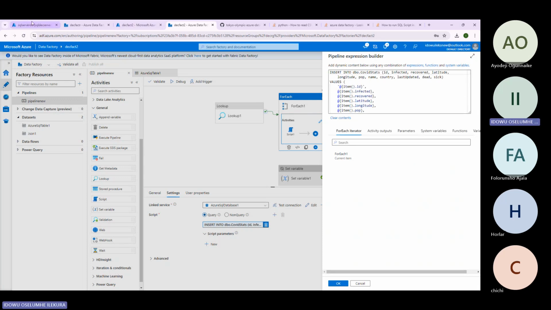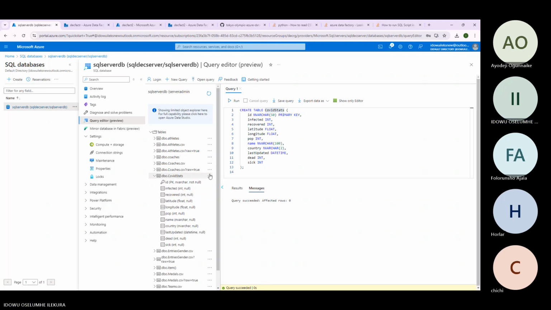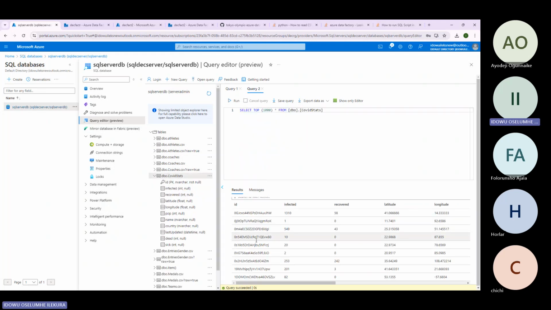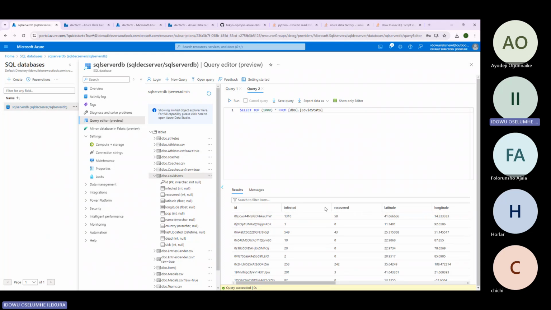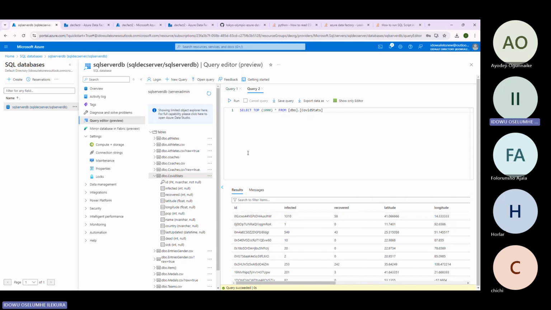Now let's go to our SQL database and do a refresh and our tables. So now let's see COVID stats. Let's select 1000 rows. And here we have our values, right? We have our ID, infected, recovered, latitude, longitude. So that's it, right? The information is here. So it's just like you getting information. You're getting this information from this, which is this JSON, right?